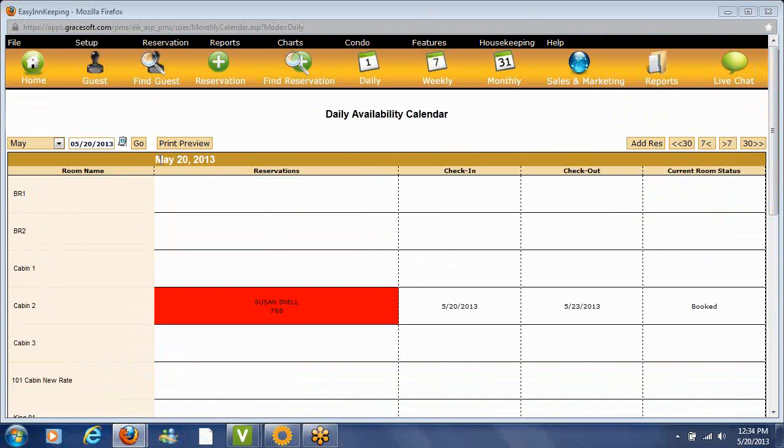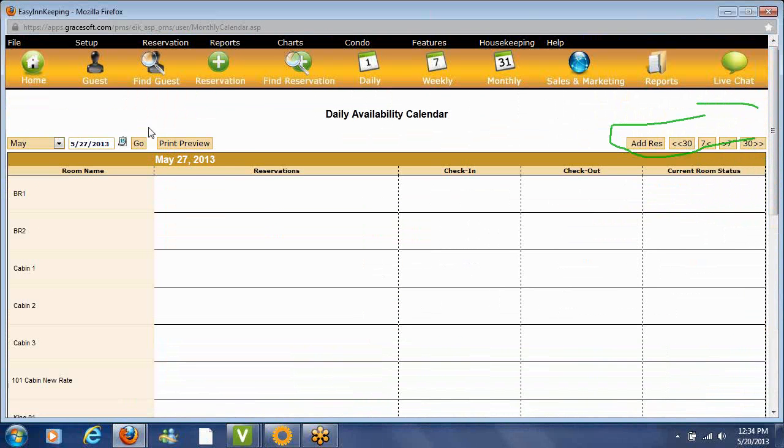And then across the top, it's always going to show you what day you're on. So the daily calendar will show only a single date at a time, and it's showing the current date, May 20th. If I want to look ahead at next week, I can use these little buttons at the top to move back and forth in my calendar. So if I want to look at next Monday, I can click on this little 7 button, and now I'm switched to May 27th. If I want to look at the next month, I can click on the 30 button, and it's going to take me to June 27th. So this is an easy way to just scroll back and forth through your dates.